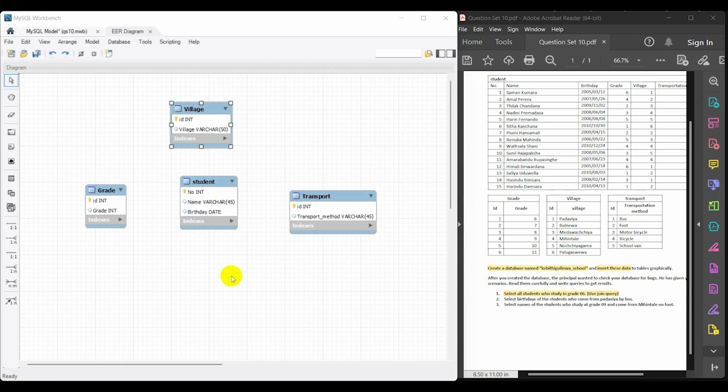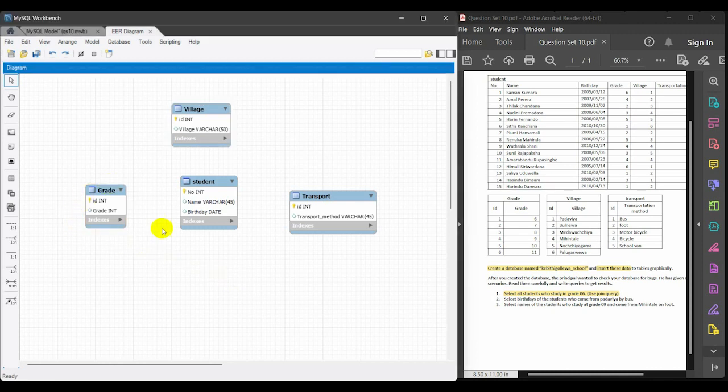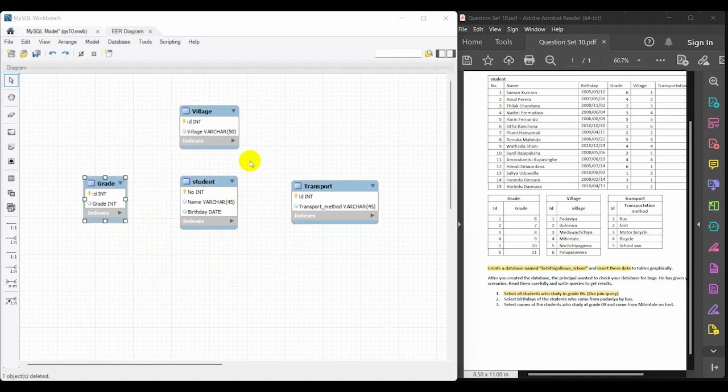The relationship between all the tables will be a one-to-many relationship. For example, when we take the grade and student table, a student can only be in one grade at a time, but in a grade there can be many students. So the student table will be the many side and the grade table will be the one side. Now let's create the relationships between them.